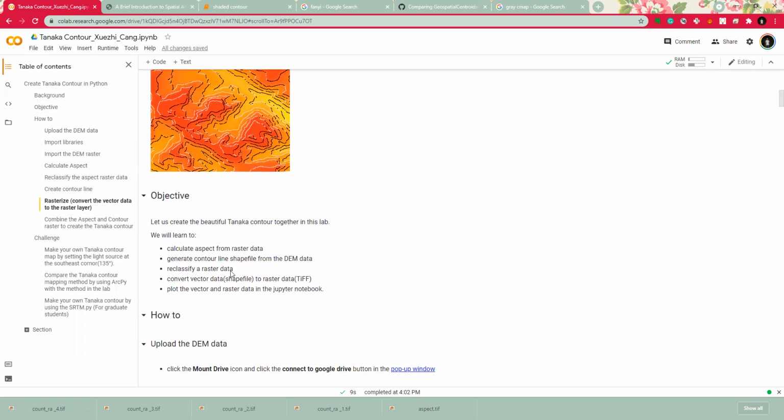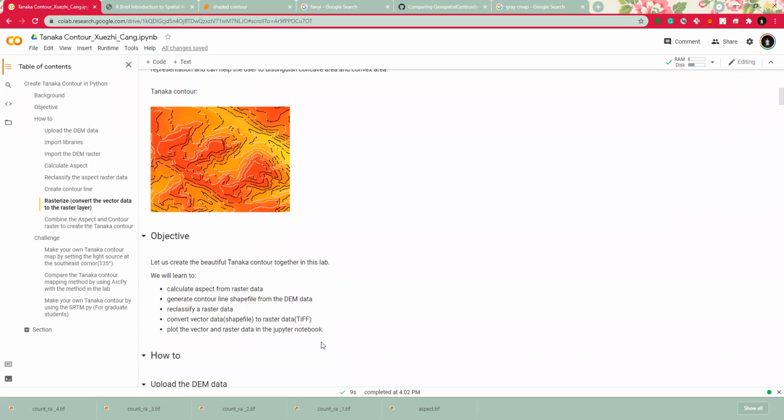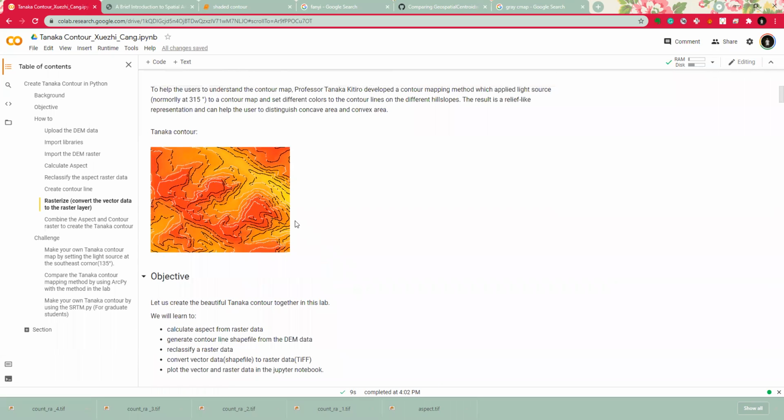In this lab, we will learn how to calculate the aspect from the raster data. We will also learn how to generate contour lines from the DEM data. We will also learn how to reclassify the raster data and how to convert the vector data to the raster data. Then we will use the plot function to visualize the DEM data as the Tanaka contour line.